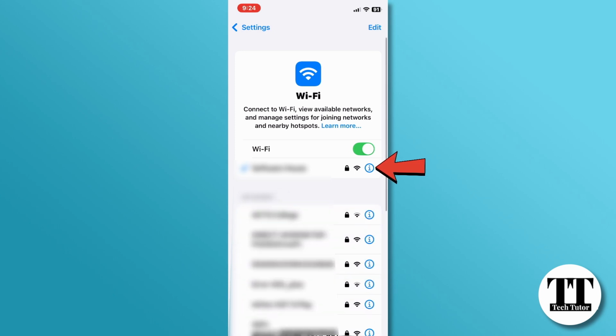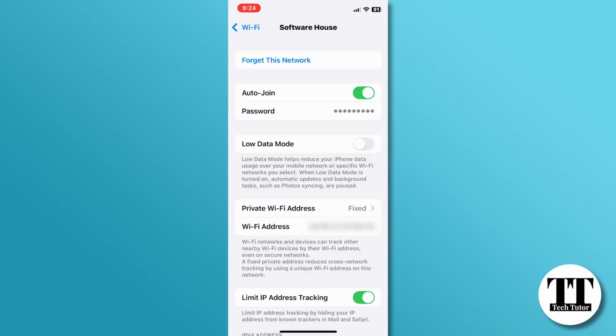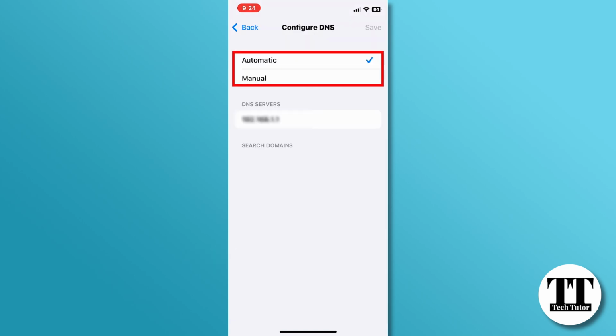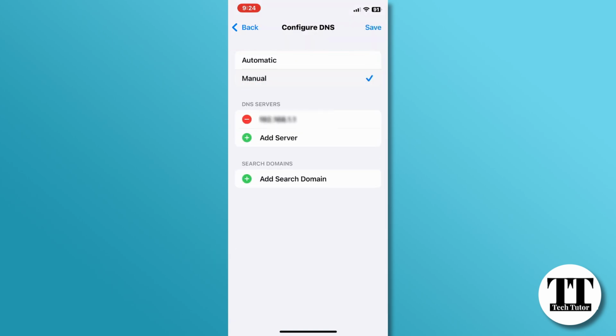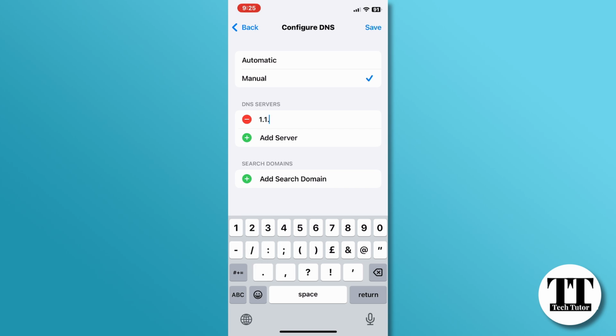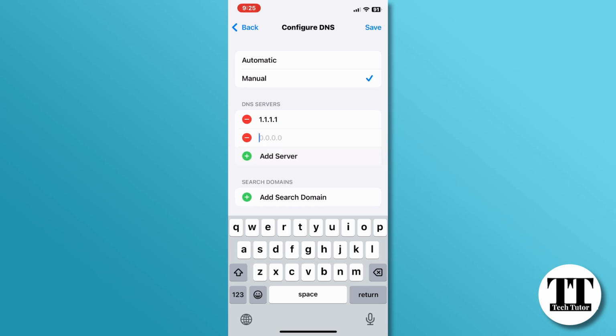Tap the I button next to your connected Wi-Fi network. Scroll down and tap on Configure DNS. If it's set to automatic, change it to manual. Delete any existing DNS servers by tapping the red minus button. Now tap Add Server and enter the following: 1.1.1.1 and 0.0.1.1. After entering both, tap Save in the top right corner.